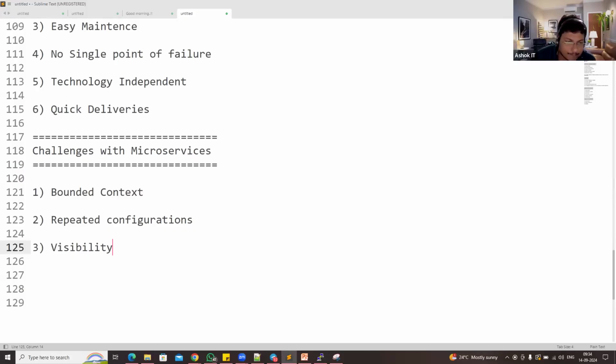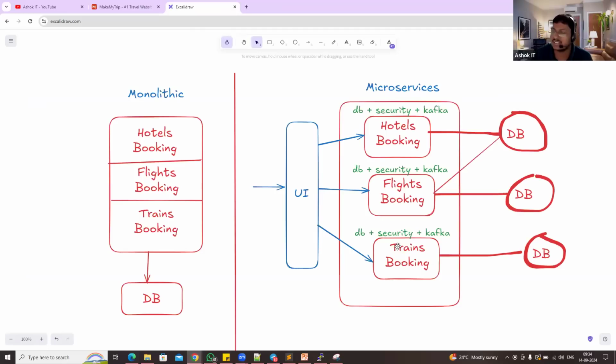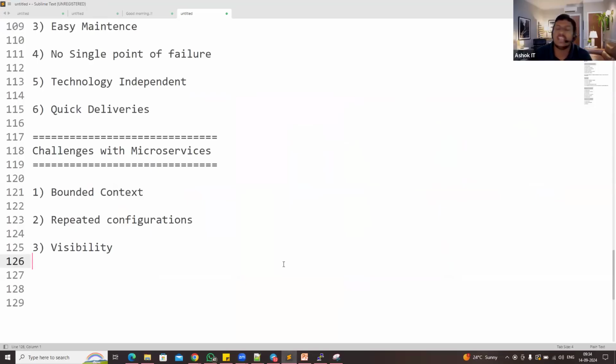And the second problem, repeated configurations, guys. In the hotels API, I want to do the DB configuration, security configuration, Kafka configuration. Same thing for the flights booking, same thing for the trains booking. So multiple APIs should have the same configurations. So repeated configurations will be there.